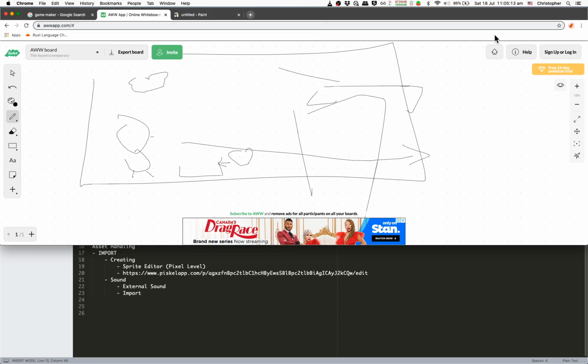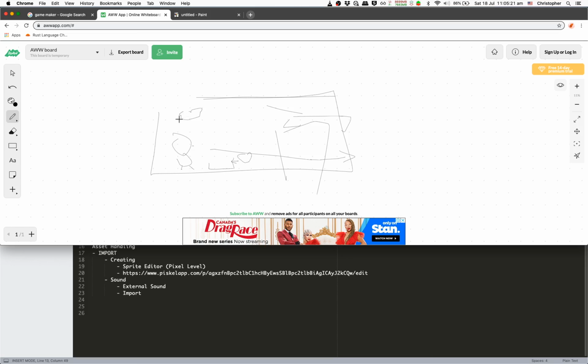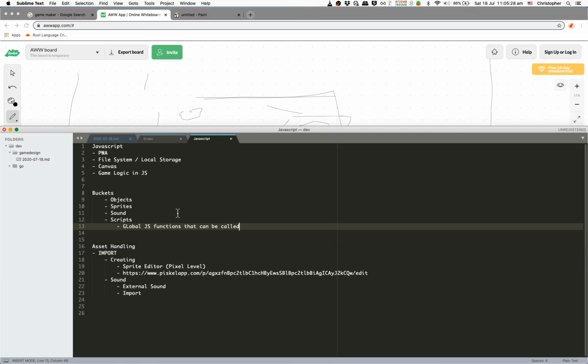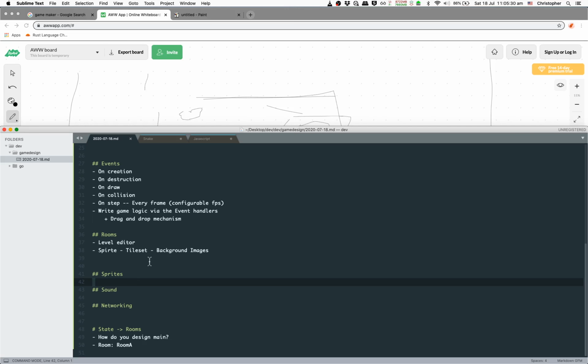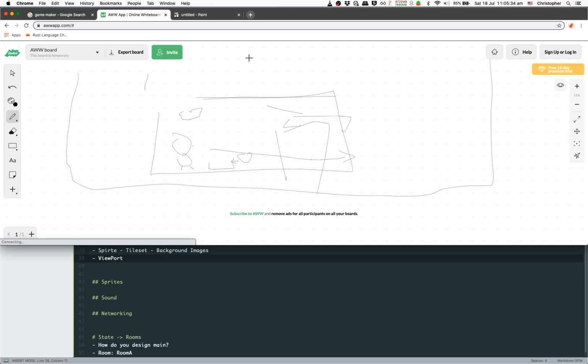So how do you encode a bigger scene, like a room? Okay, that's a good point. I guess rooms have a viewport of how much you can see, which is separate from the room's actual size. So if you've got a scrolling game, your room's going to be very long, and we only see this section of a bigger thing.